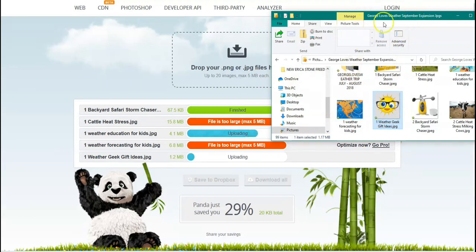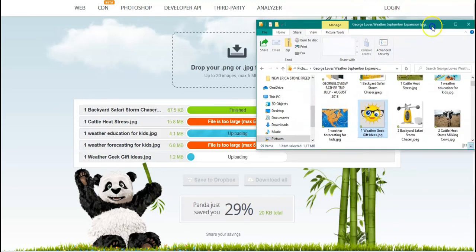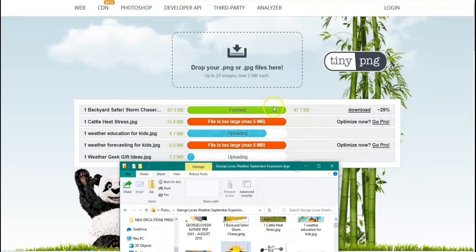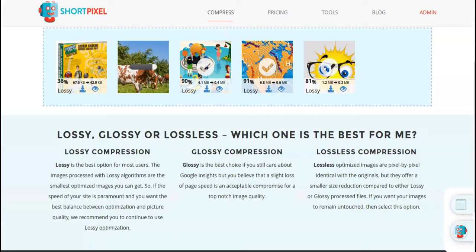Now you can see something. Here's a problem already. Okay, the file's too large for Tiny.png, and then once you go Pro, they'll give you the amount, 29%. Let's go back to the compression here. Now, what they're doing is they're telling you what. See, this is taking a little longer because that's one of the larger ones. You see 15.8.